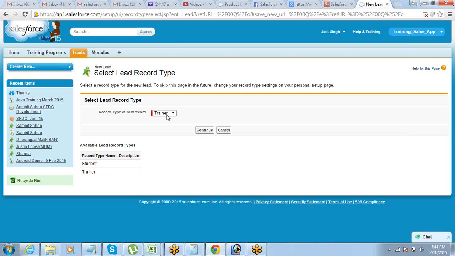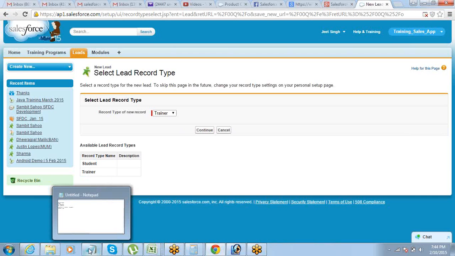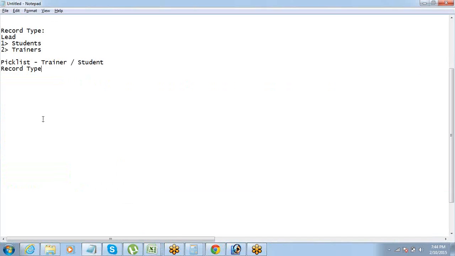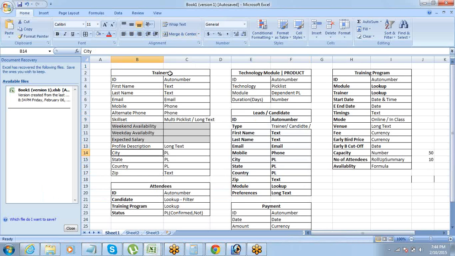Now the next thing we have to look into is the concept of it: do I need a record type, or do I just need a pick list? That is something we have to understand. I want you to tell me, do we need a record type here or just a pick list? For that, you just have to look into these two objects and tell me.